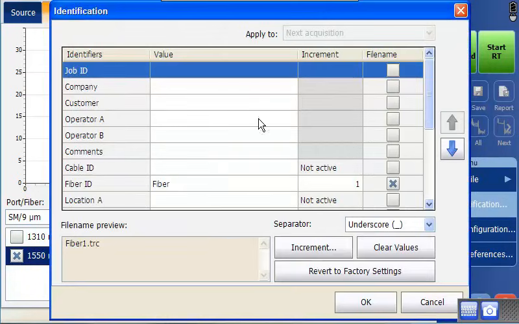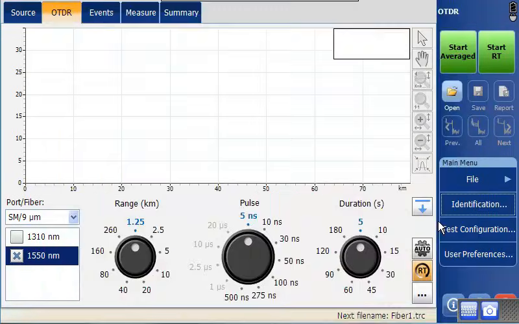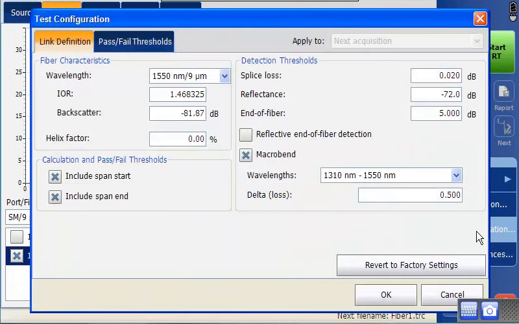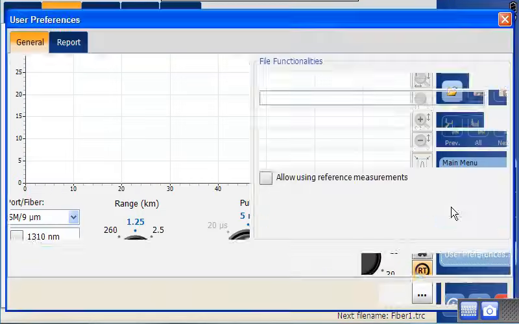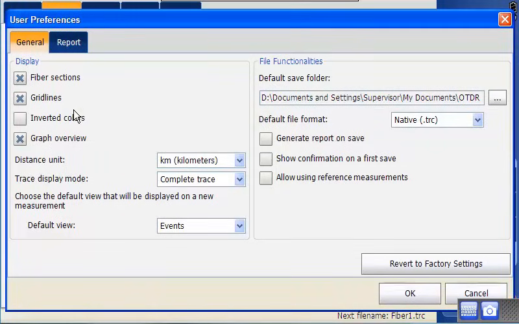Identification is for setting up the identifiers: A location, B location, fiber ID, all that good stuff. Again, we'll come back here as well. The actual test configuration is where I can set my index of refraction and my end of fiber detection thresholds, those types of things. When I do the actual test, I'll be back in here and we'll step through this real quick. And then user preferences is useful if you want to change into different units.